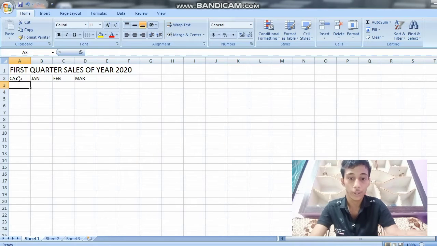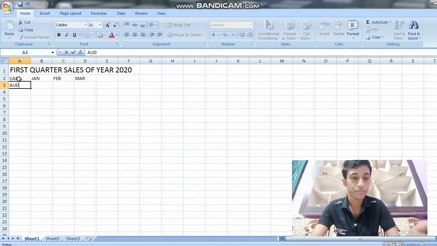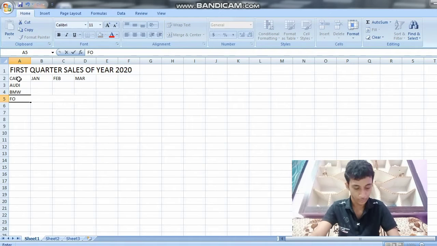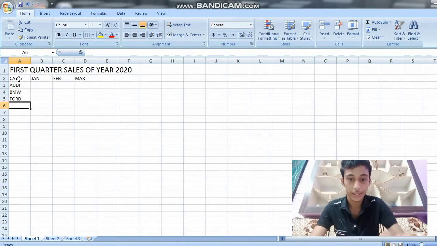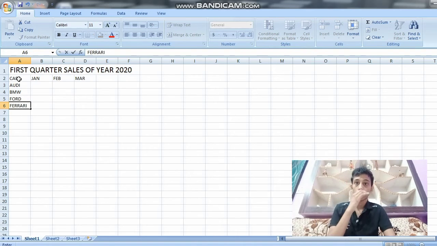Then we will write the car's name. For example, Audi, BMW, Ford, then Ferrari.